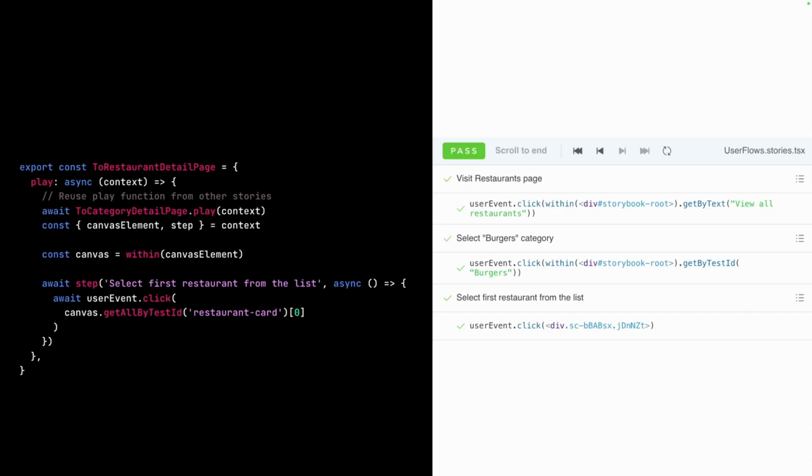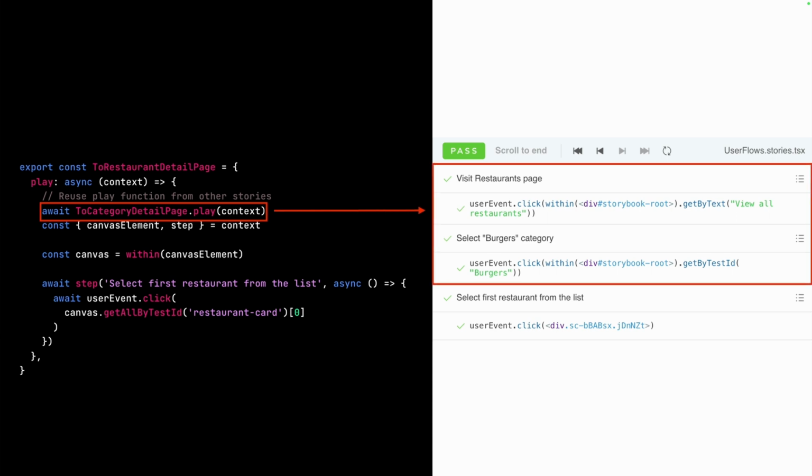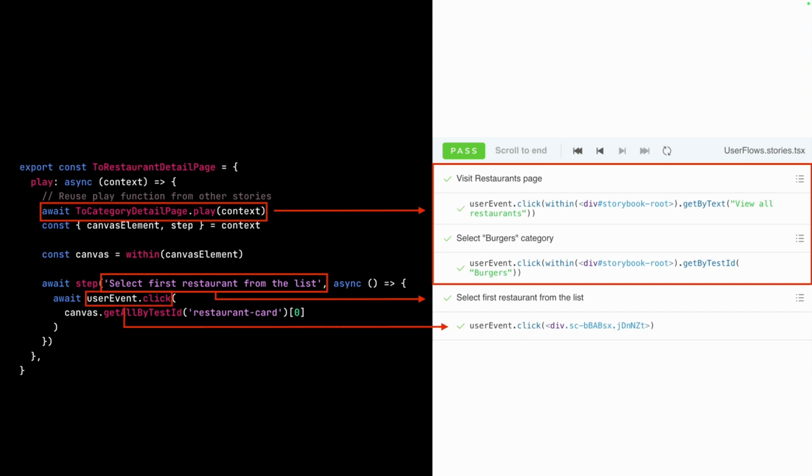Going back once again to the code, you may have noticed that I was using different interactions that got previous interactions from other stories. So the play function can be reused, which makes your tests much more maintainable and easy to extend, and they're also shown in the panel. The step function, which we also provide, gives you a nice way to wrap a set of interactions with a more readable label. And finally, you also get to see the actual code from your interaction in the panel.